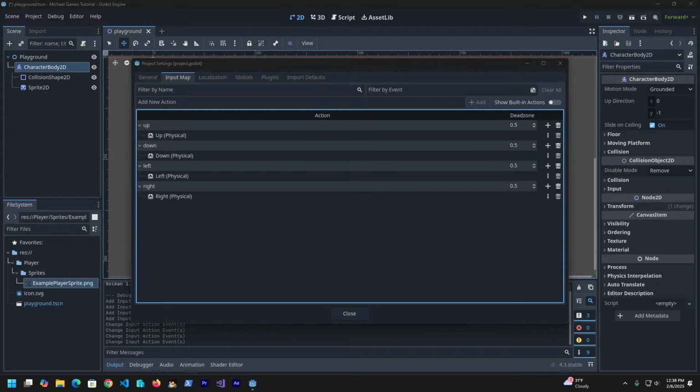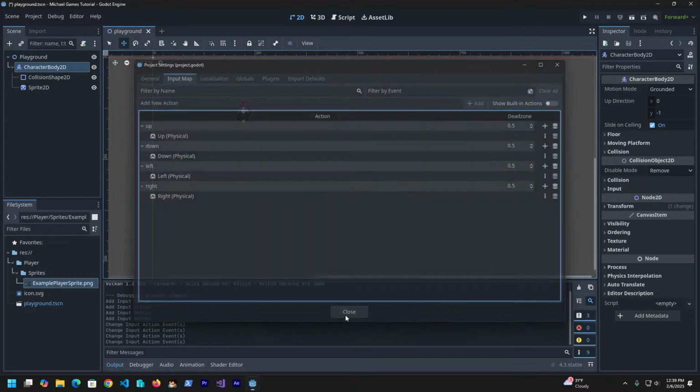I'll go through and do this for each of these. And then if you wanted, you could even add things like your thumbsticks or whatever actions you want. You could even go so far as to add button presses for other things like attack or jump or whatever else you plan to use in your game and set that up now. But since we're not going to use those in today's tutorial, I'm just going to leave it with these four and say close.